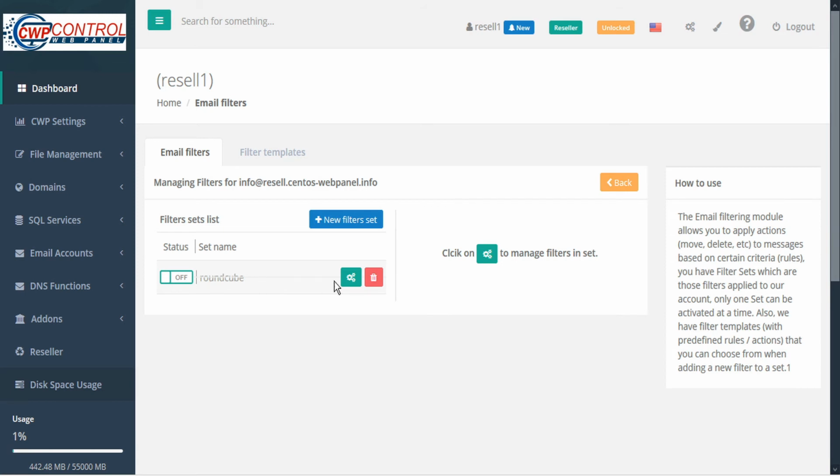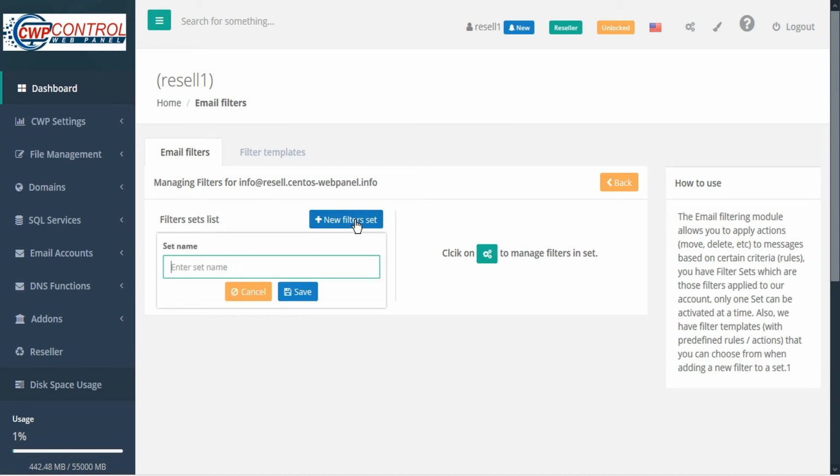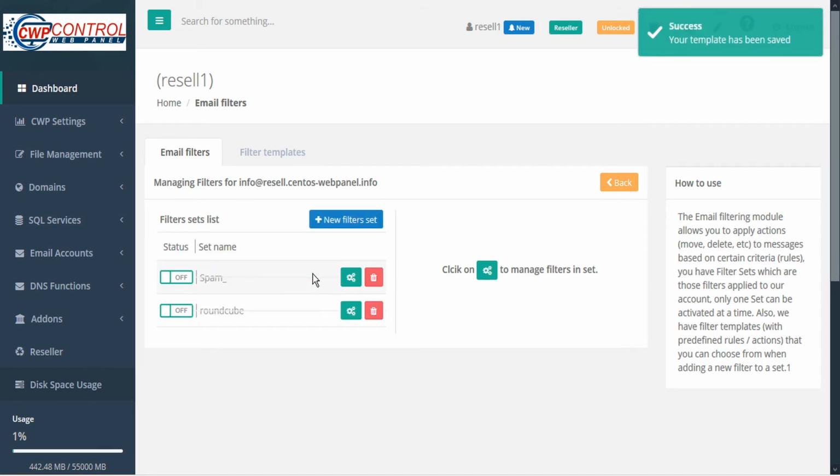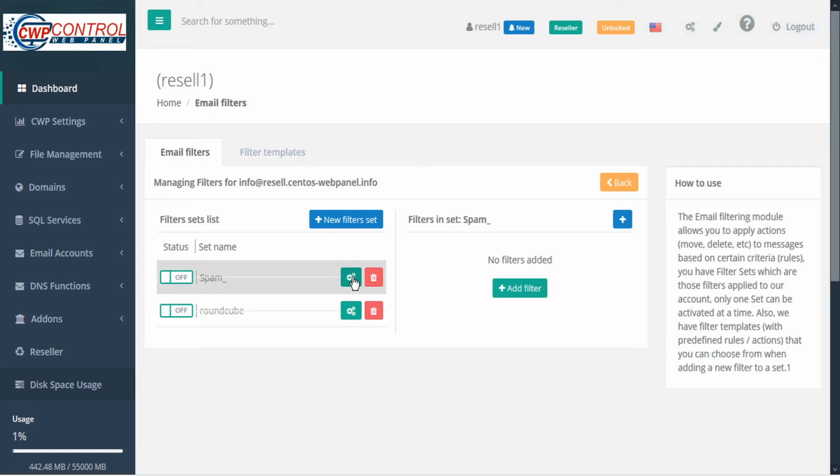If we want to create a new filter set here within CWP, we just click on the plus new filter set button here. And let's just call this one spam and junk. And save. And now we can click the settings icon to adjust our filters set. And here is the filters management column here. And as you can see, there's no filters added yet.